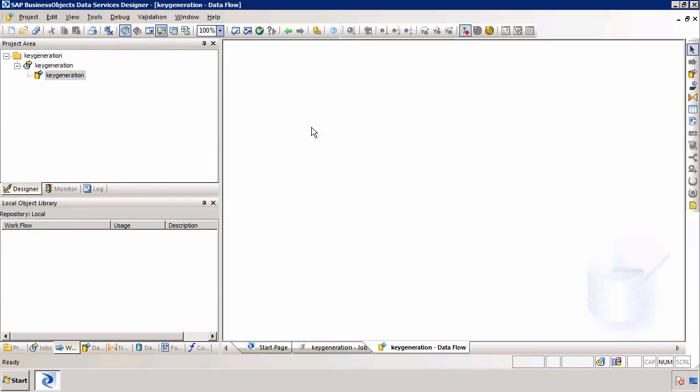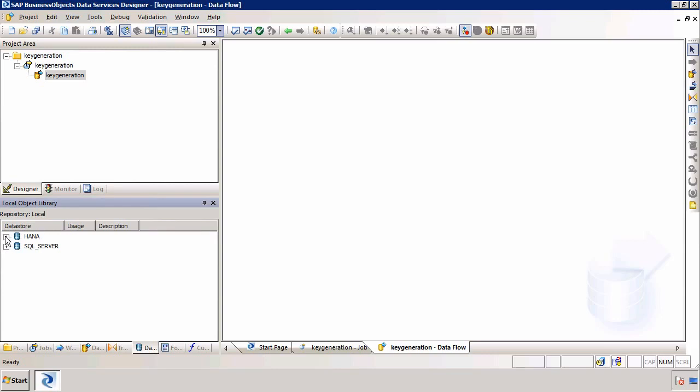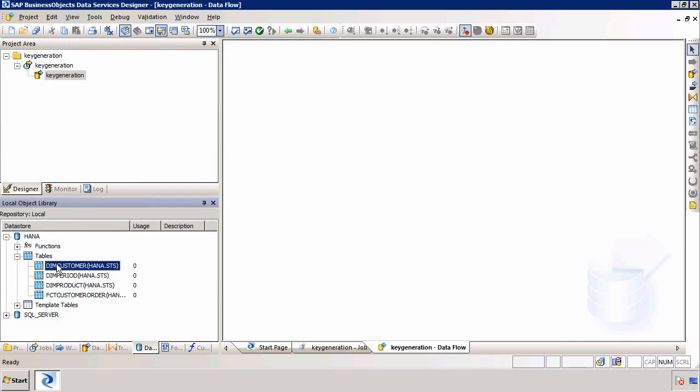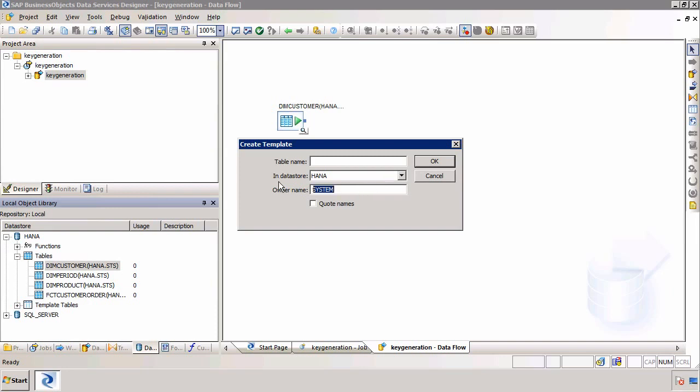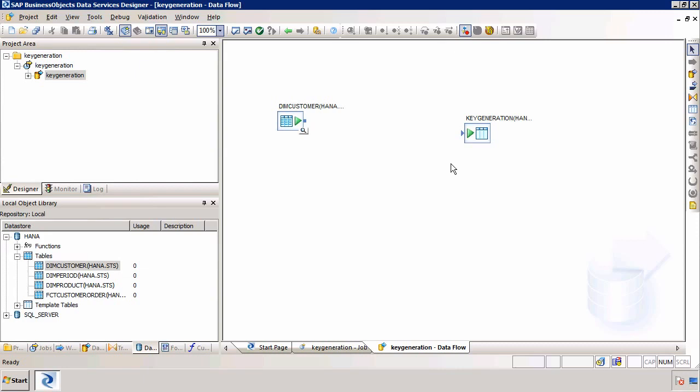What we're going to do firstly is take a table from our HANA database. If I go into my tables folder, we have these tables, and I'm going to take this table called the DIM customer table. I'm going to drag this onto my canvas as a source. Now I'm going to create a target table, again in the HANA STS schema. I'm going to call this key generation and click on OK. Now, of course, when I load this data into this table, we're going to create an exact replica of this table in this table.